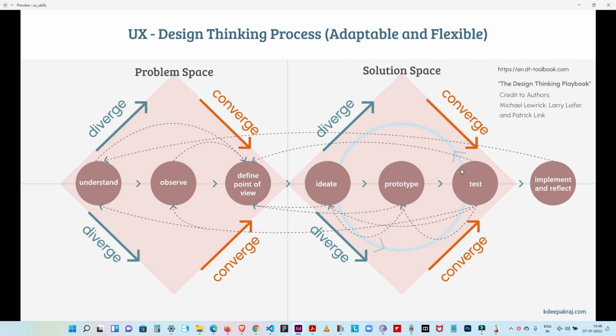The design thinking process is used for problem finding and also for problem solving. So it's a creative way of doing that. That's why people are trying to adopt design thinking as their process.